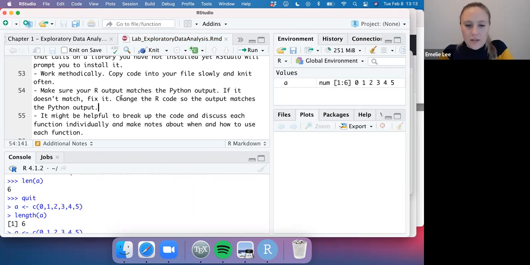And I'll update the RMD file and the PDF on Moodle. But for now, I'll just have it here. So yeah, let's do that. Let's change the R code so the output matches the Python code. It doesn't actually matter, but just so that we're all talking about the same changes, then it makes more sense for us to focus on changing our R code so that the output matches the Python output. Okay. And because that's what I would do, it just makes it easier on me.